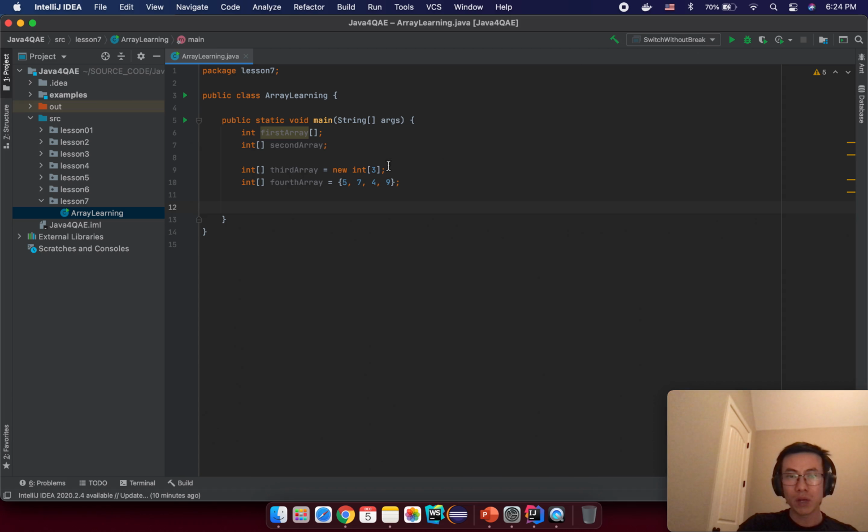For example, I want to get this element value, right? So you see 0, 1, 2, 3. So this element has an index at 1. So let's say I want to declare a variable with the name second element from array, and I want to accept the fourth array.